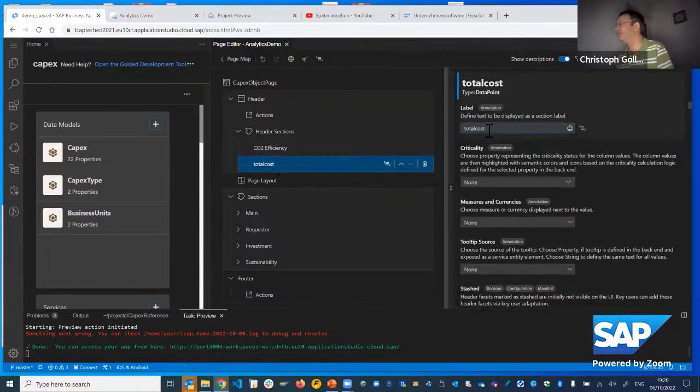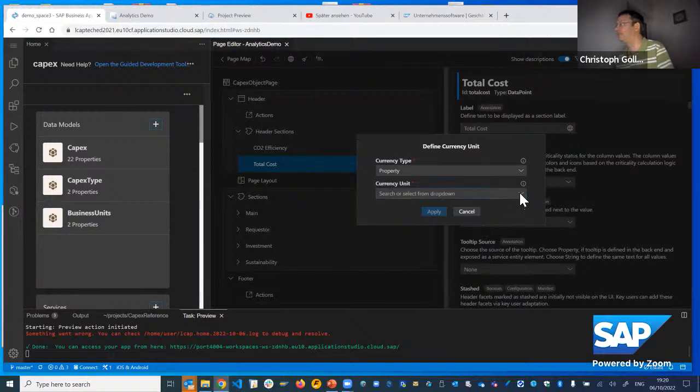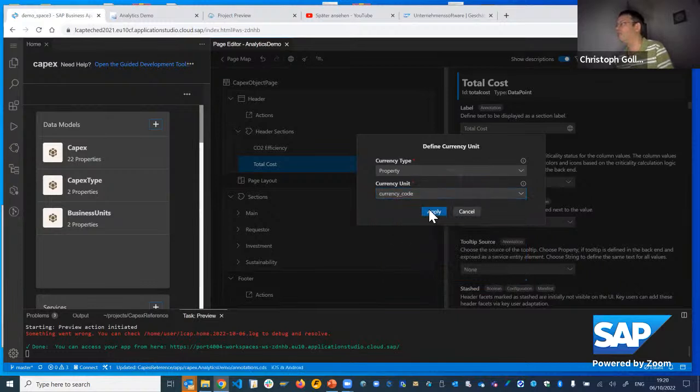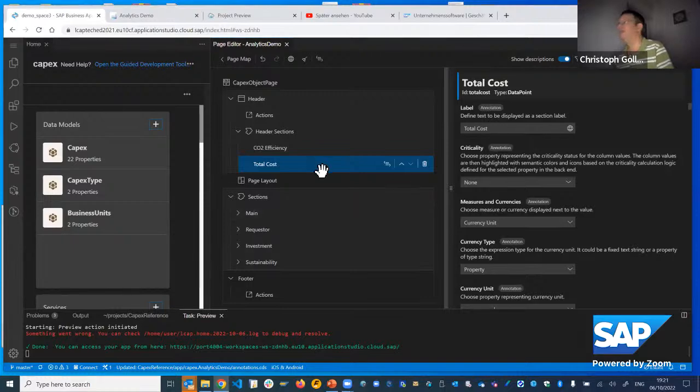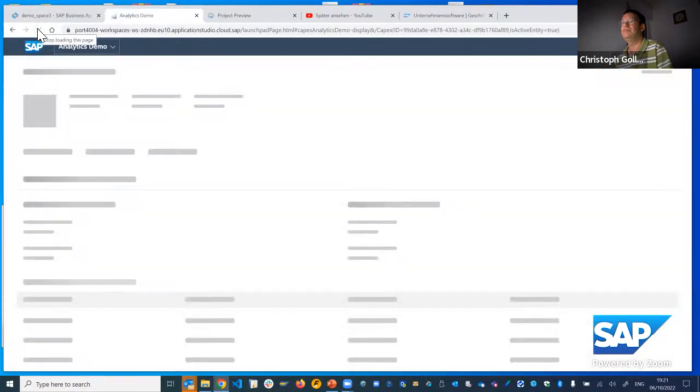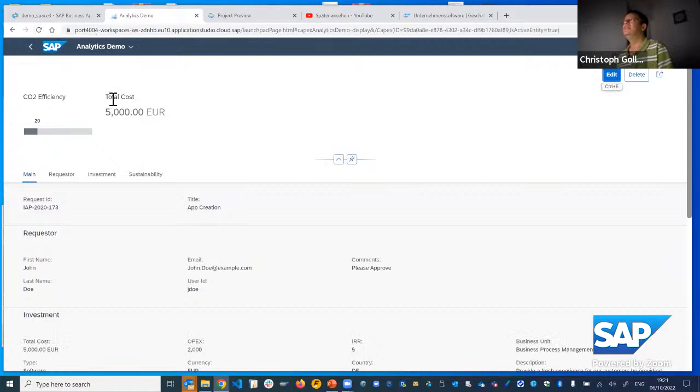Let's have a look. Total cost has a label. Okay, the label was auto-generated based on the property name. It's not nice, so let's maybe put another one. And yeah, what else? Okay, it needs of course a currency. So currency unit, and luckily in my service, I have a currency unit for the total cost, which is here, currency code. Okay, good. Let's go back to our preview and see what happened. Hey, cool. So now I have the total cost here on top and CO2 efficiency.